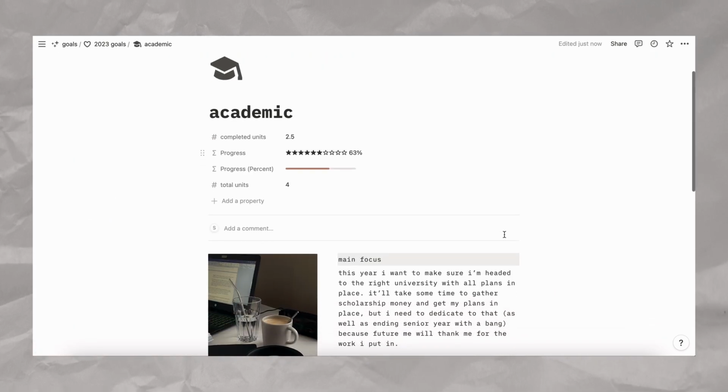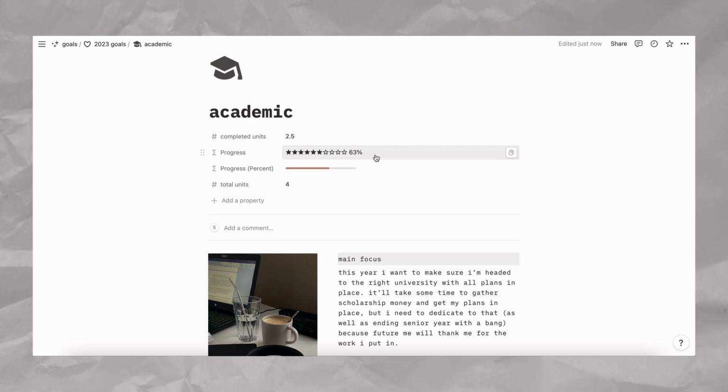As you can see at the top, I have a little progress bar with my stars. I basically coded this in Notion. That way I have my total units, which is the amount of specific goals in this category, and I have 4, and then I've completed 2.5 of these.